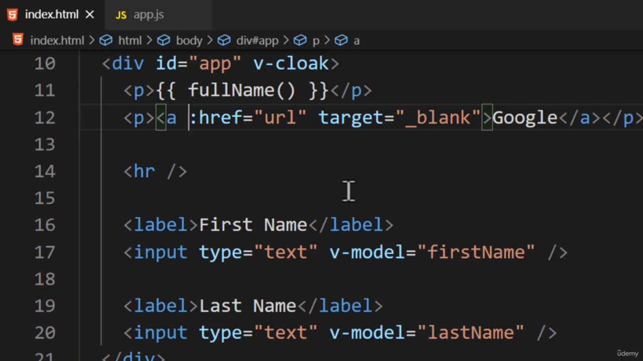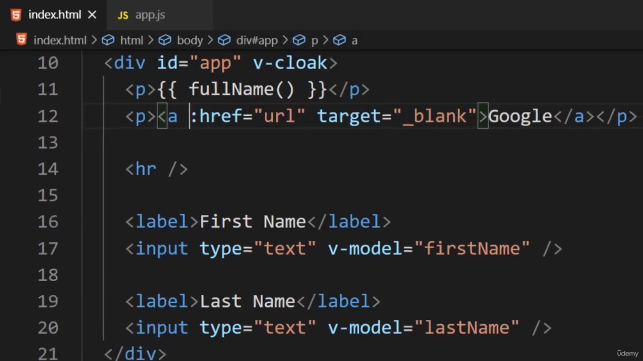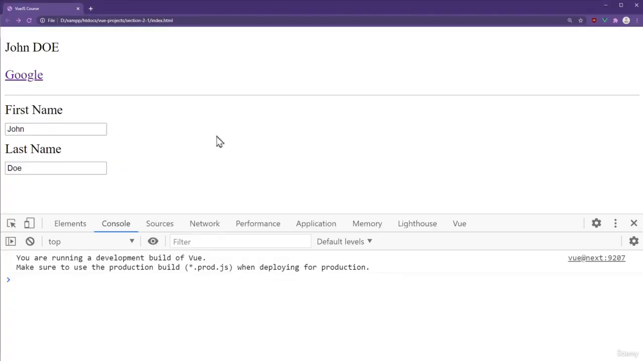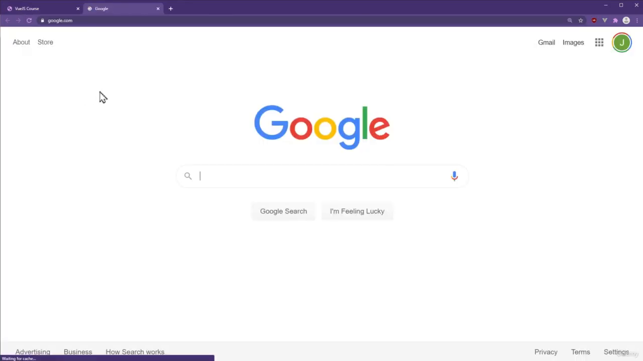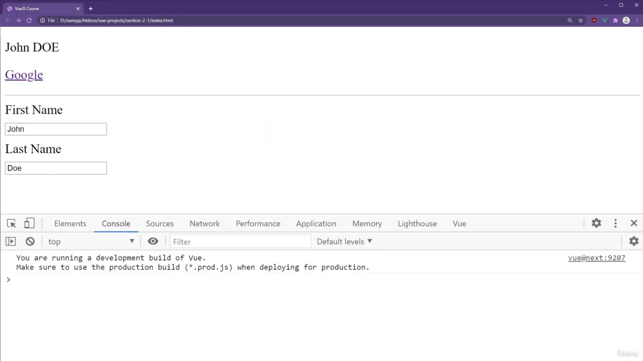This syntax is a shorthand way of writing the v-bind directive. If Vue finds a colon before the attribute name, it'll assume that you want to bind the attribute. Let's test the application. Back in the browser, we'll click the link again. Google will open a new tab once again. As you can see, either method works. Using the longhand or shorthand version is all preference. For the rest of this course, I'll be using the shorthand version.